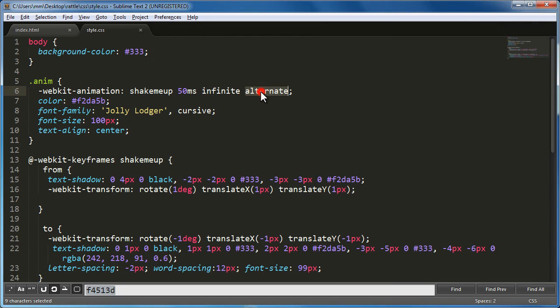And alternate means from point A to B and back to A, and then going back to B and then back to A. So I'm sure the word alternate is self-explanatory. A to B, B to A, A to B, B to A, etc. Color is a yellowish kind of a shade.